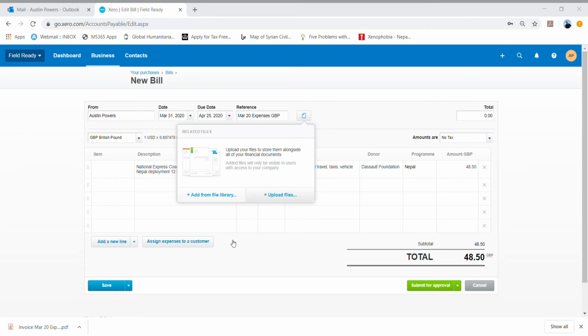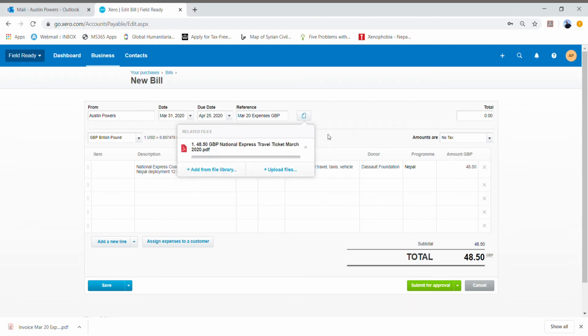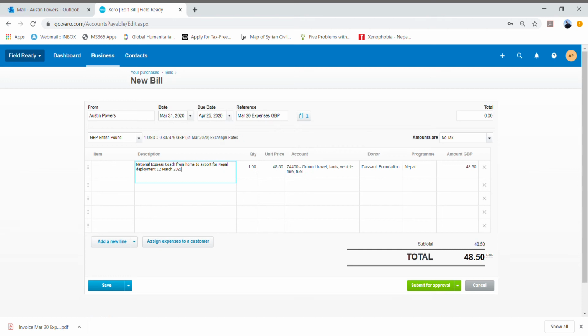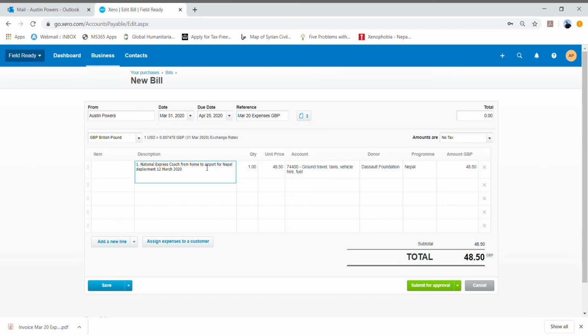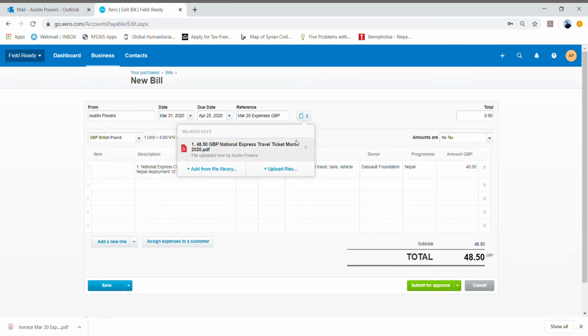And what I should be doing as a field ready employee is saving my expenses receipts in the expenses folder, in the finance folder. Now I've got number 1, so receipt number 1 is that. There's the description, there's the amount, that all matches.